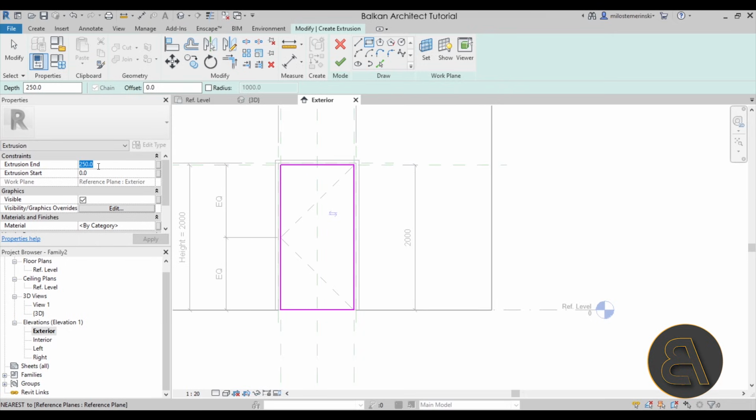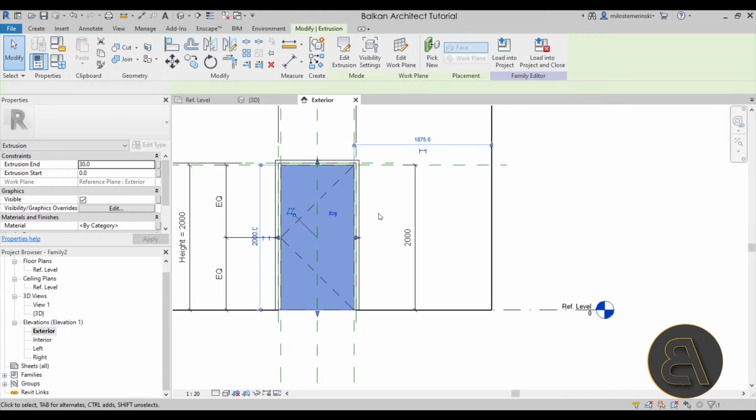Here it's set to 250. You want to change that to something like 40 millimeters. I think that's more than enough. Even 30 will probably do the trick. Yeah, I think 40 is enough. And then you hit finish.